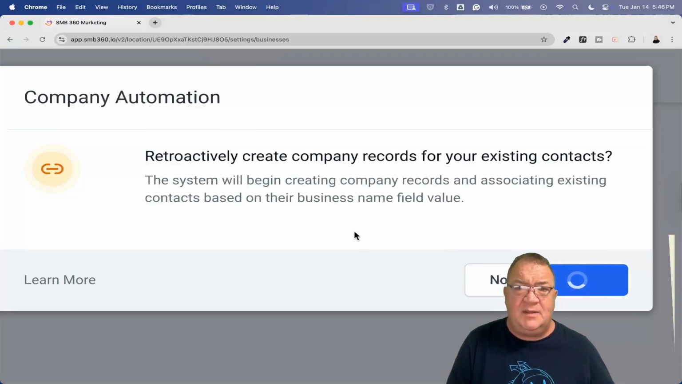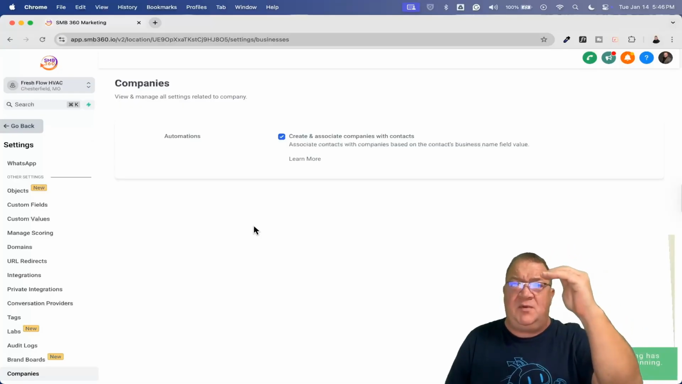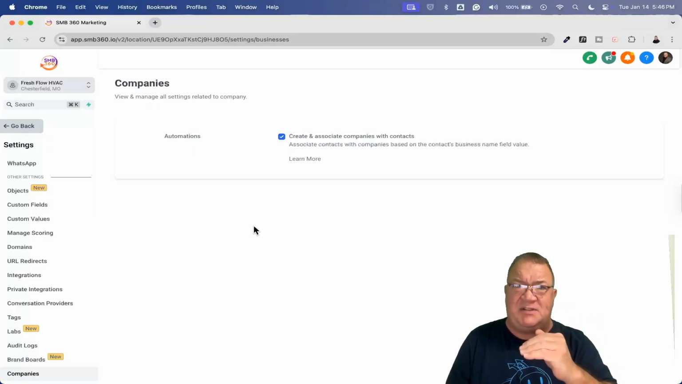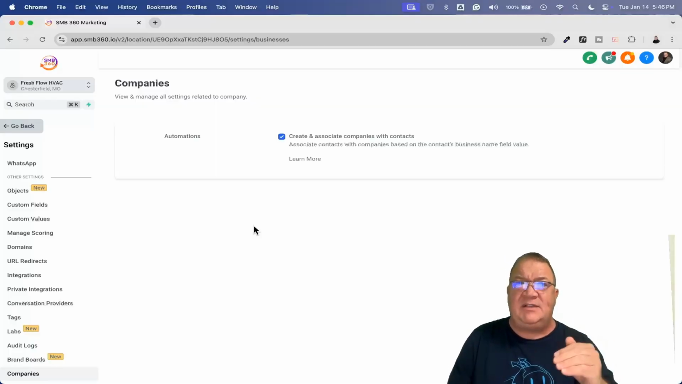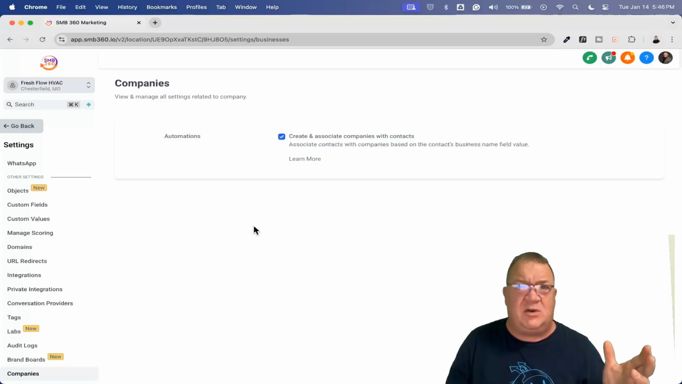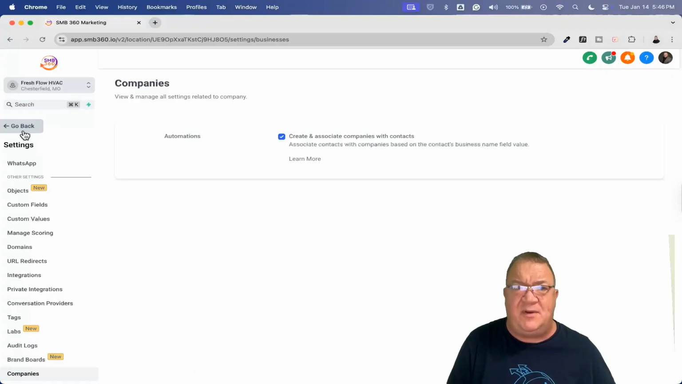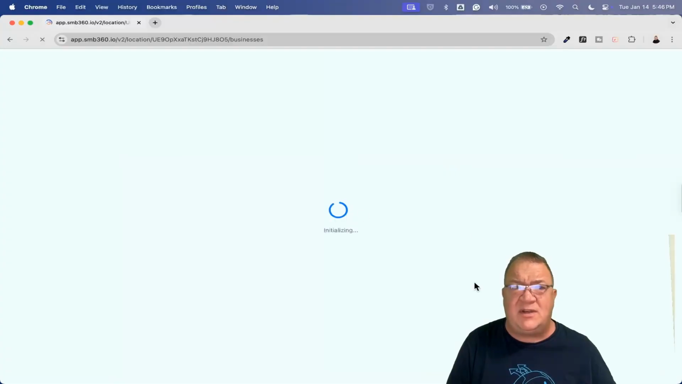So this is where it becomes a problem when you do this, because if you do click yes, which I'm going to do, then HighLevel will go through all of your contact records. It'll go through all of the business names, and then it will create companies based upon that business name and automatically associate that company with that contact record inside of your CRM system. Now, this is a huge help. This could save hours and thousands of dollars worth of effort to have somebody go through and do this.